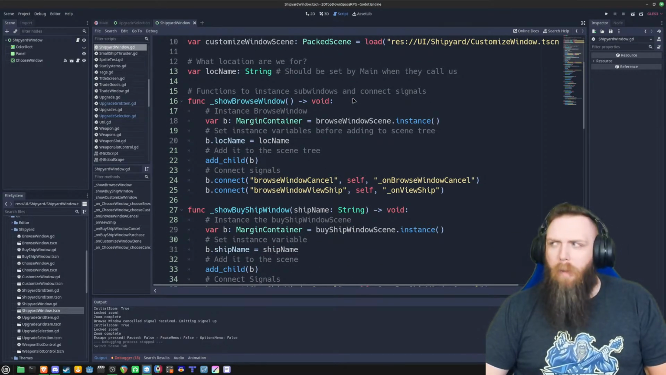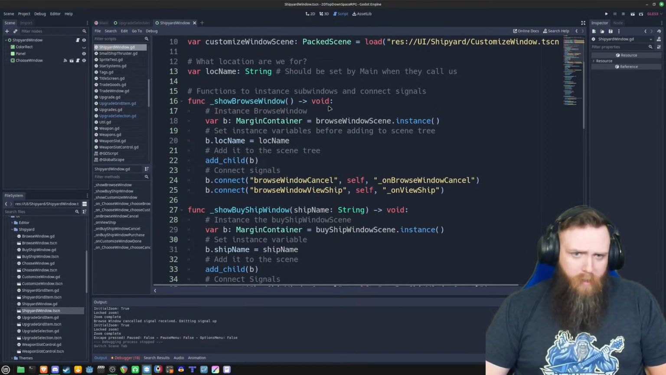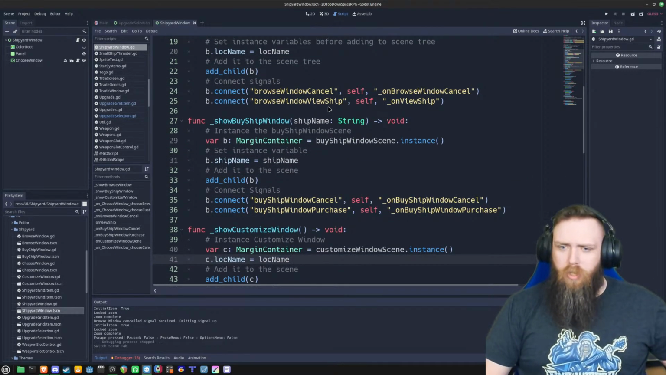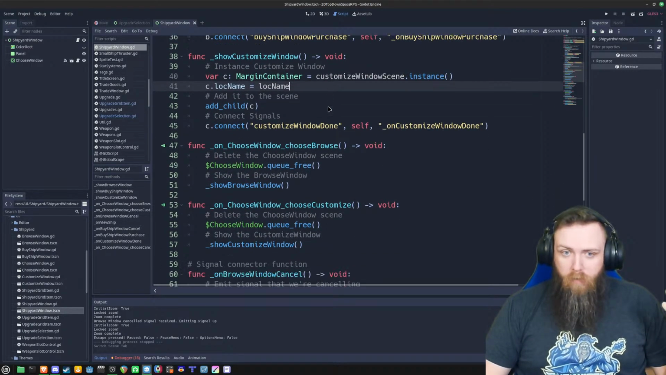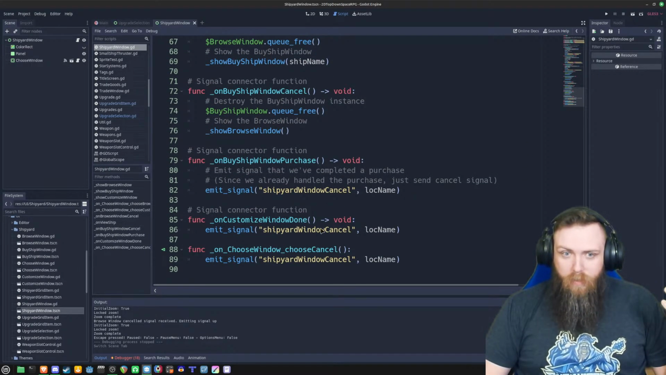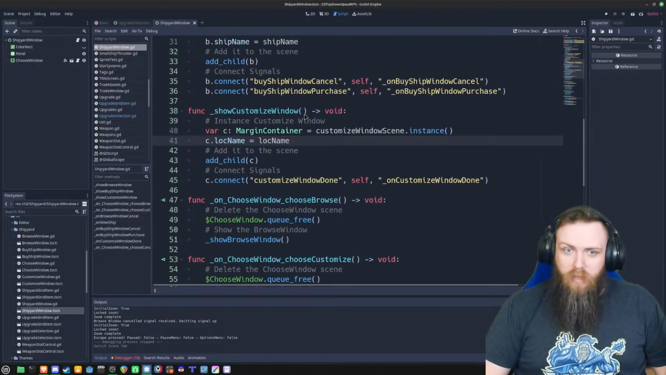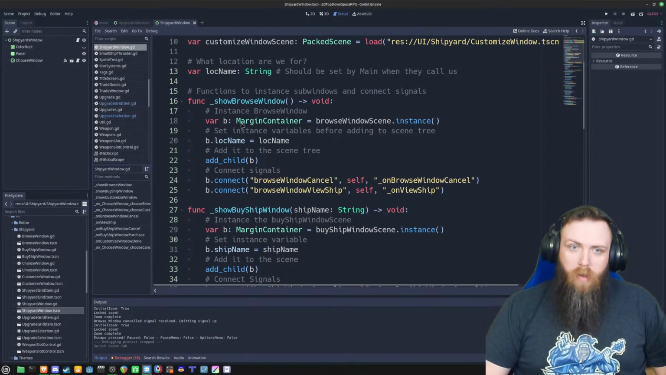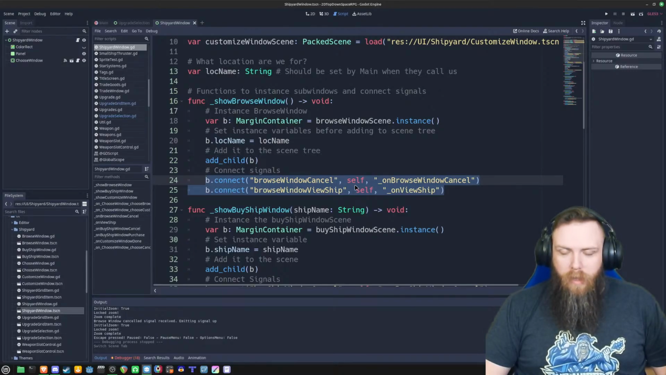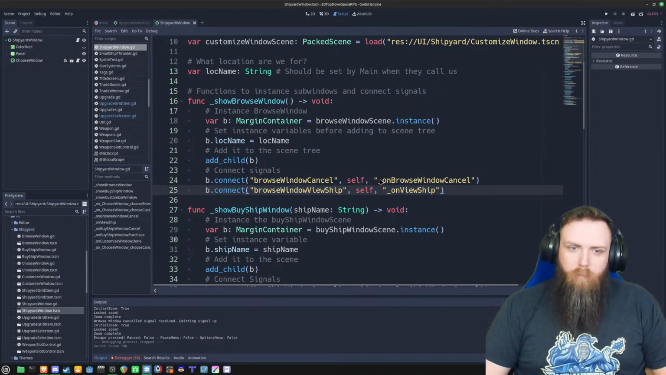And then I later got away from that, and now I'm just calling stuff willy-nilly, and I don't know. I'm just like, this is clean, this makes sense, it's pretty basic, you can see what it's doing. Okay, we are show browser window. We're instancing the browser window. We are passing in some variables it needs. We're adding it to our scene, and then we're connecting the signals that it emits, and we're connecting them to other functions that we have.